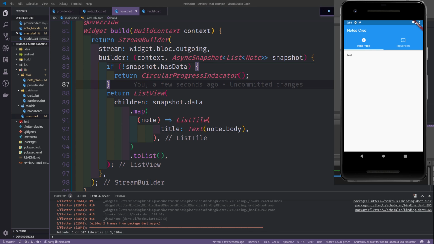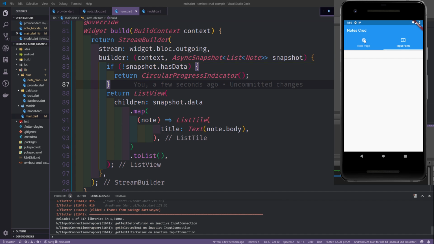All right, so we've got our little test text. Let's put some random text in here and see if it appears. And yes, indeed it does. So we've got the insert section of this already set up. Now let's add the update and delete stuff so that we can finish off this application.